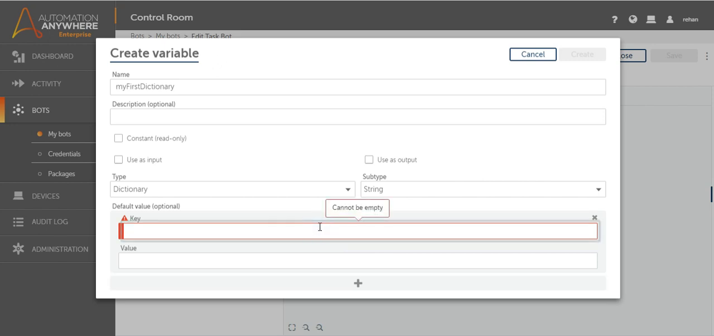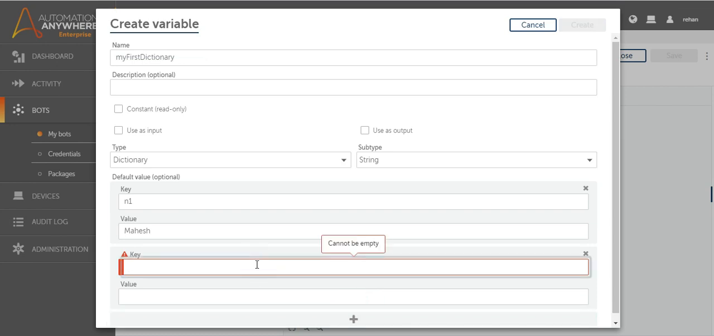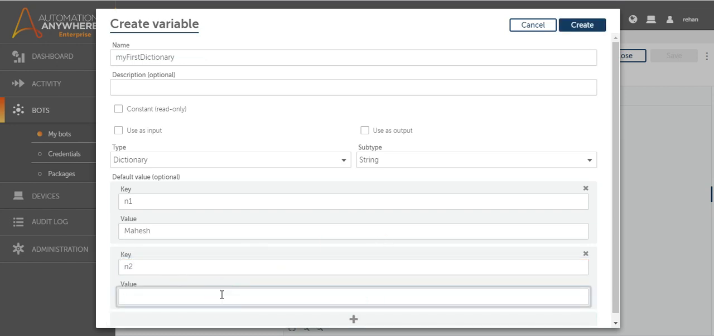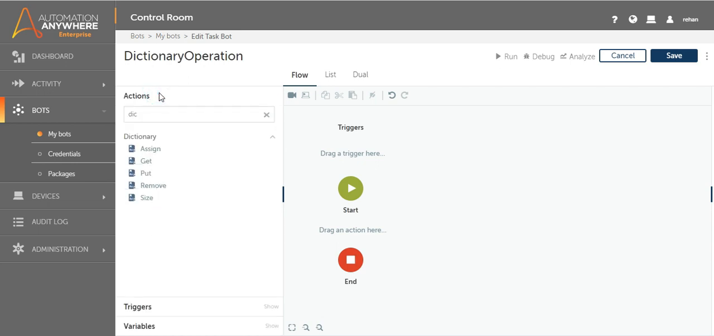We will put some values here, like 1, and the value Mahesh, and 2, and the value, say, Sheetal. Let's put only two values right now, and we will create our dictionary variable here. Our variable is available here now.